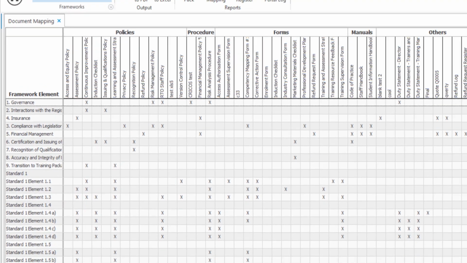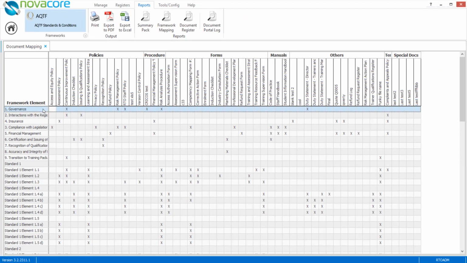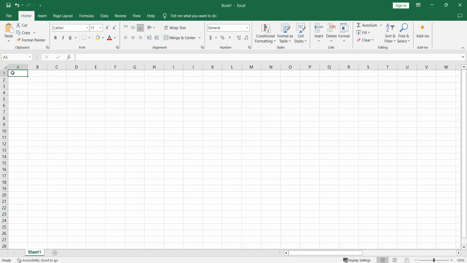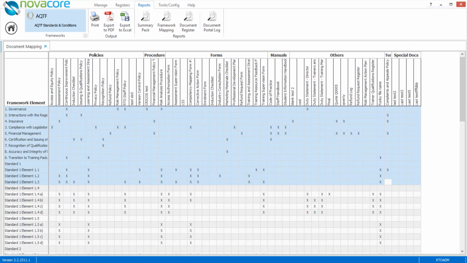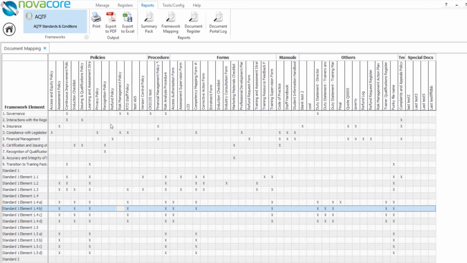You can select part or all of this table and copy it into an Excel spreadsheet. Or, you can let the system generate a nicely formatted Excel sheet for you by selecting Export to Excel.